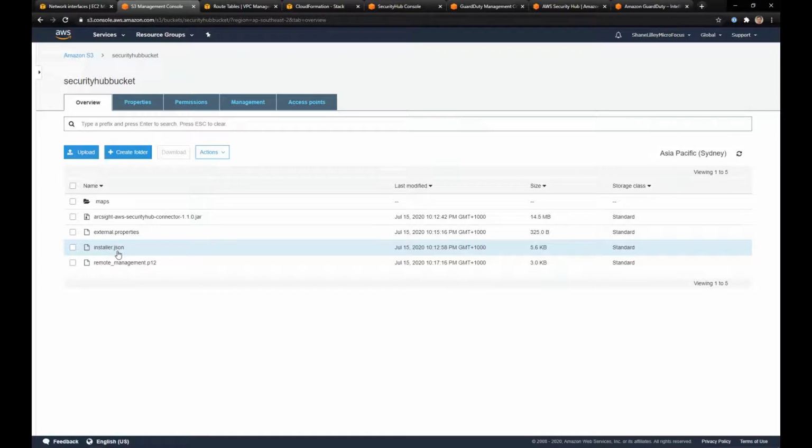So next we're actually now going to move on to the actual CloudFormation template installation. So this is where we deploy the actual event processor itself. So let's get started on that one.